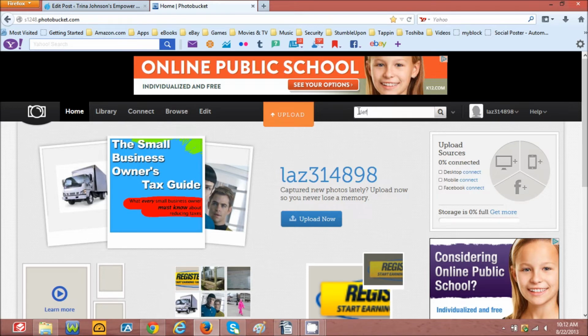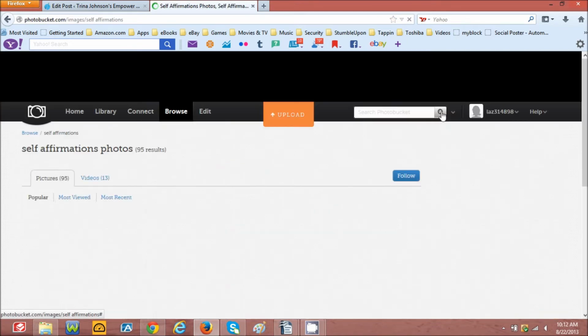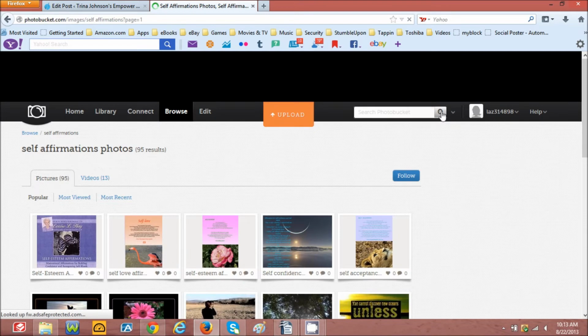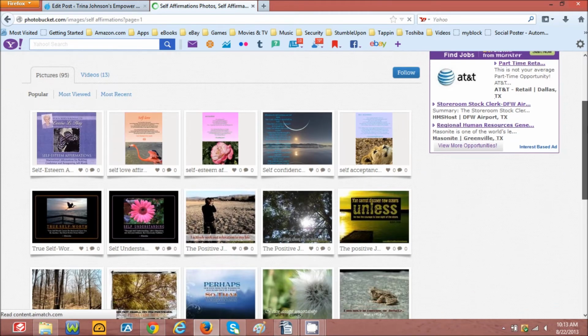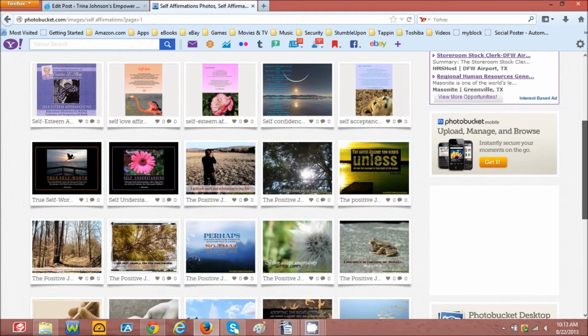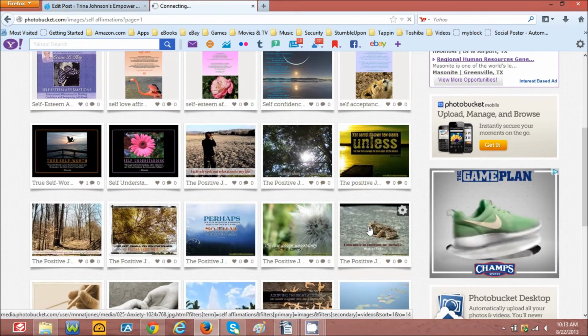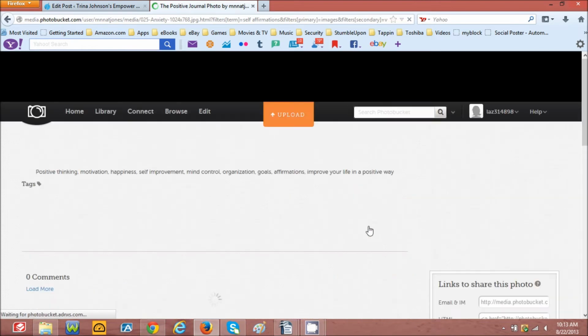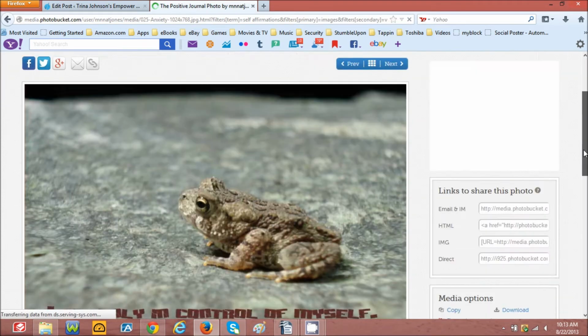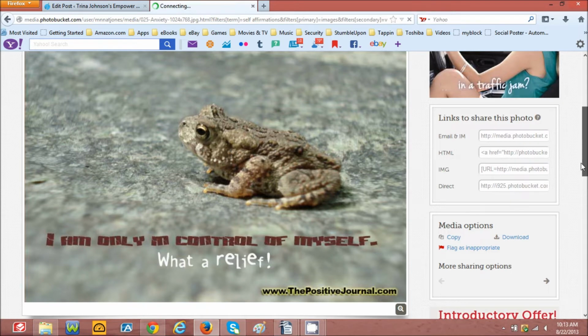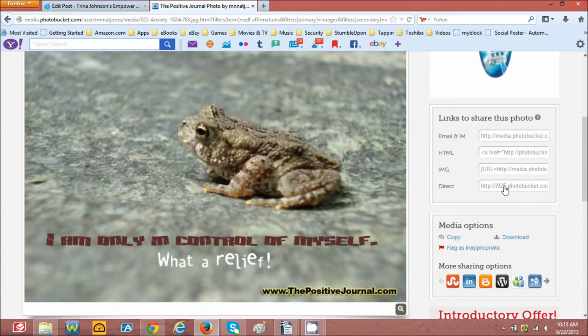So let's see if self-affirmations is what they're probably going to be under. Let's see what we got. I usually look for 2 to 3 images. I like nature. I like animals. Let's see, what's this little froggy say? I am only in control of myself. What a relief. Like it. He's very cute. All right, so all you do is pick up the direct link over here.